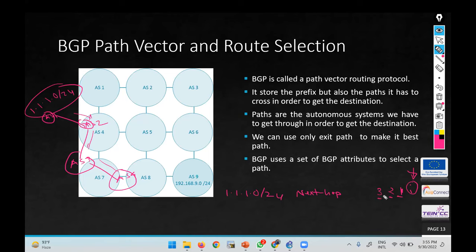So if we have more than one path, we still get a best path for this network, right? In this way, the path is the autonomous systems we go through, in order, to get to the destination. In this scenario, this is actually called the path vector. Vector means where we go, and path, as we said, where we have to go, right? So the BGP table stores all the prefixes this way, with the next hop and the path vector included.